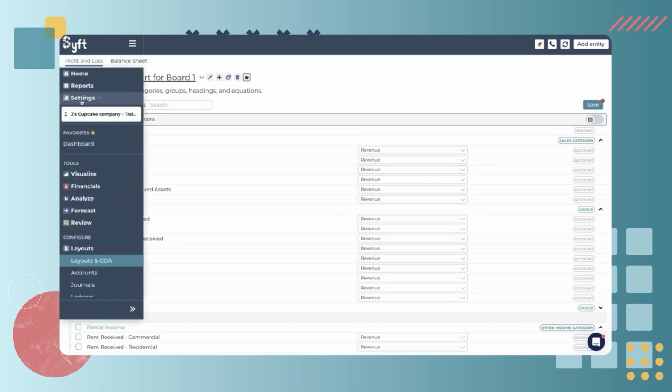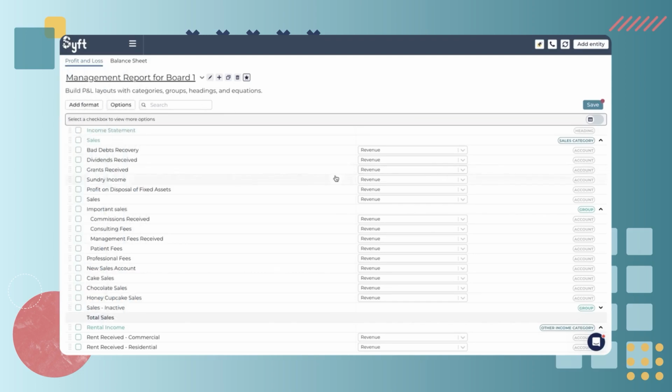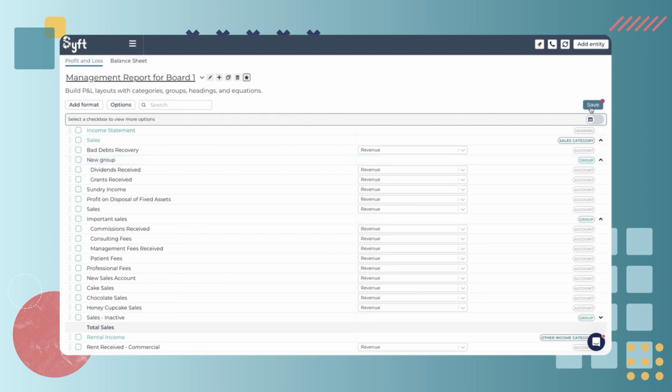And if you were to go and leave this page and go to a different part of Syft, all of your changes would be lost. So please make it a habit of saving regularly. I suggest that you save after every edit just to be safe so you don't lose your work. But you'll note if I come here and I group these, that little red dot appears just to remind you you've done something and you haven't clicked save. So just go click save.